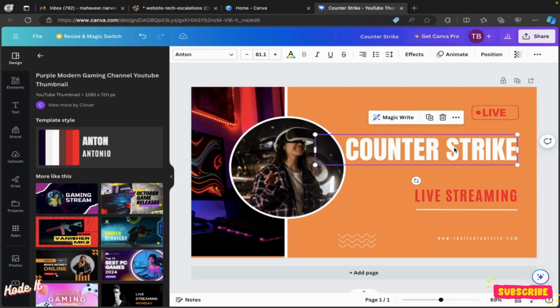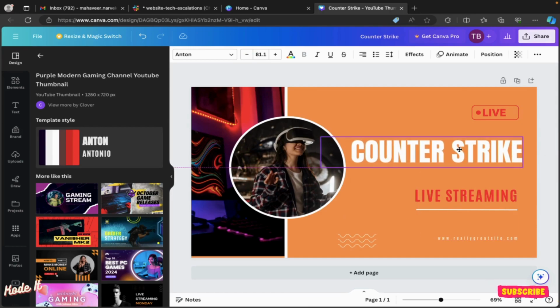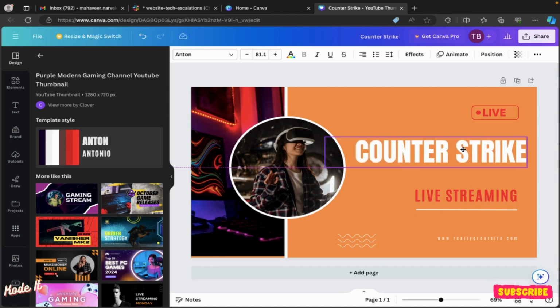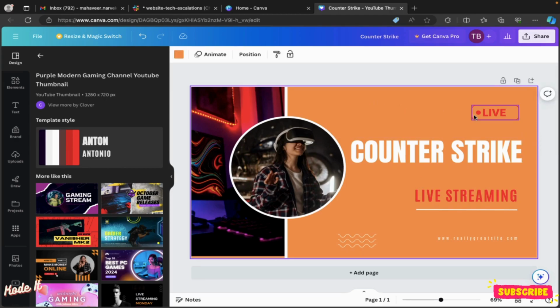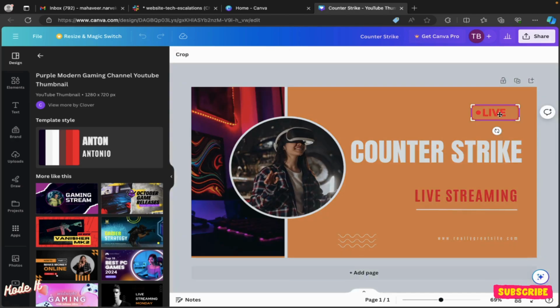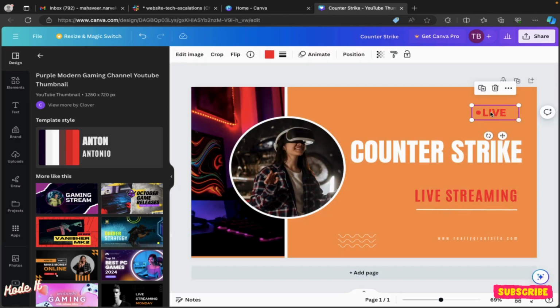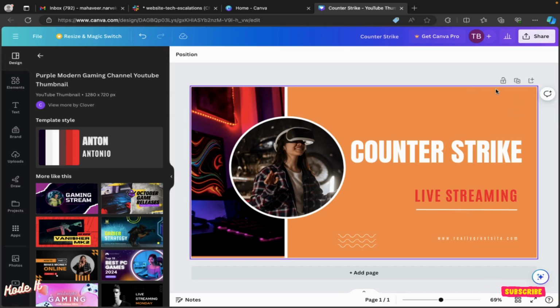Now let me adjust it. If I just click and drag, then I can adjust the position where I want to place it. So now it is appearing properly. Similarly, I can say live. So basically this is an image element. If I don't want it, then I can delete it and add another one.